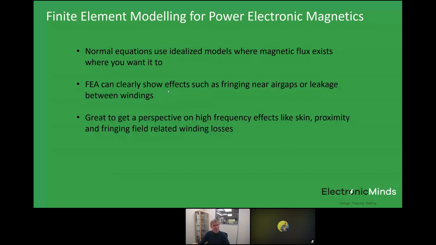We also found it to be an eye-opening tool for getting a handle and a feeling on what happens as you go up to higher frequencies in magnetics design. Again, it's quite difficult to visualize things like skin effects, proximity effects, and fringing related losses near air gaps. With the FEA tools that I'm going to show you today, you can actually start to visualize what's going on at high frequency in your transformer design or your inductor design.